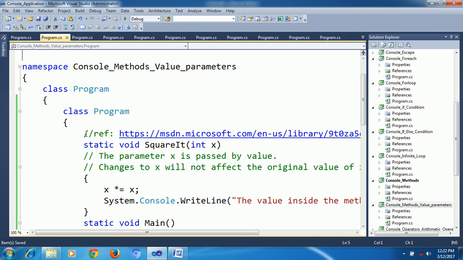See, sometimes I will give reference links like this. This article is brought from some links. We can go and check the articles there.